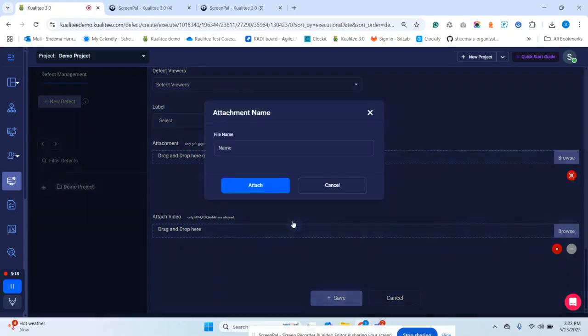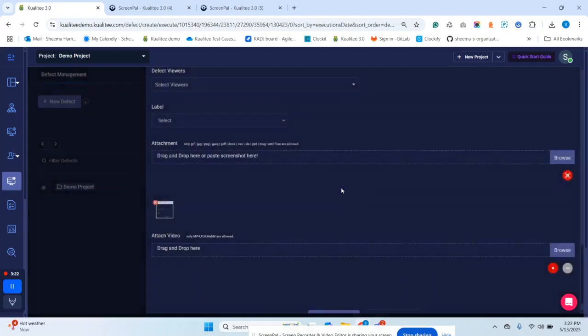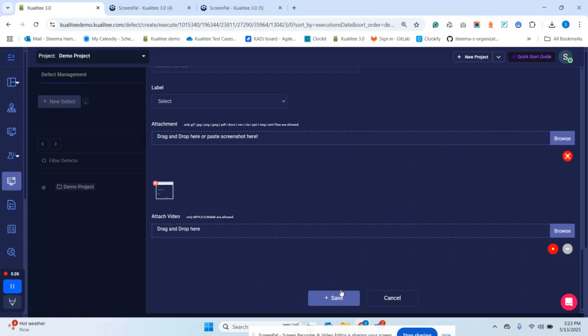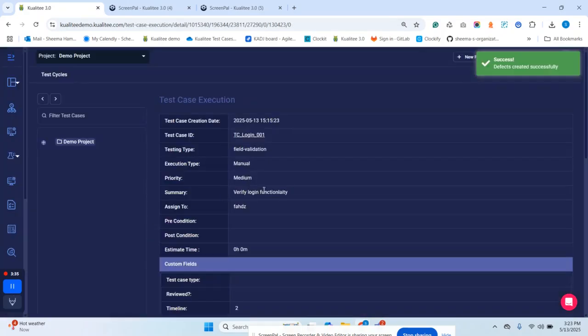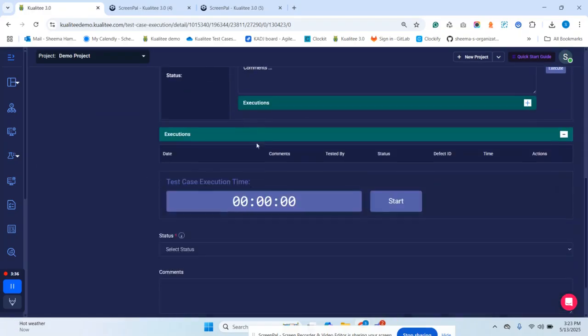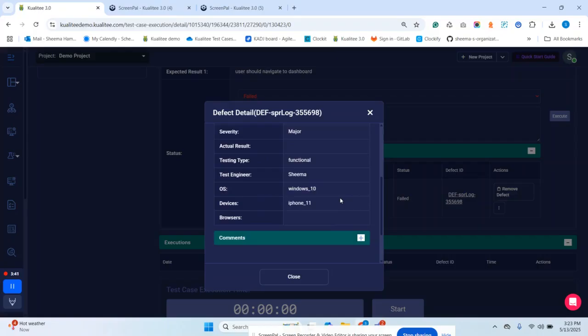So you can just capture it, you can give the name, attach, and here it will be attached automatically. And on clicking save, your defect will be created and it will be attached to your test case. Here you can see defect is created successfully and it is attached to my test case tab where I can check out the details from the screen as well.